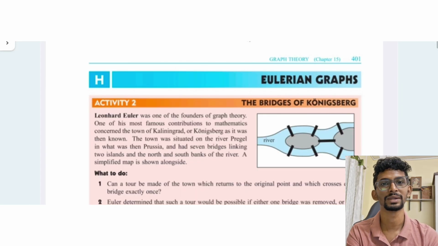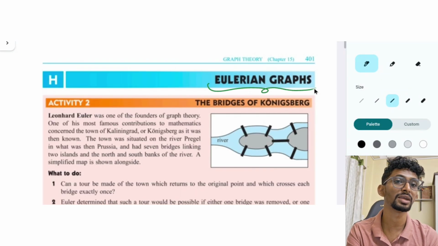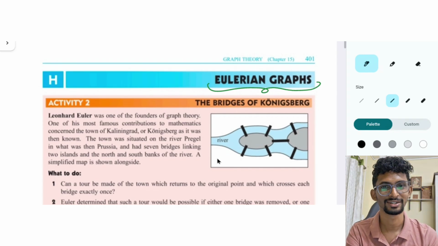In this video, we will continue our topic graph theory. So let's start. In this video, we will cover the topic Eulerian graph. The topic is very important and interesting. So let us start. So what is an Eulerian graph?